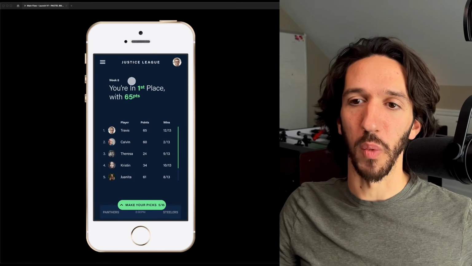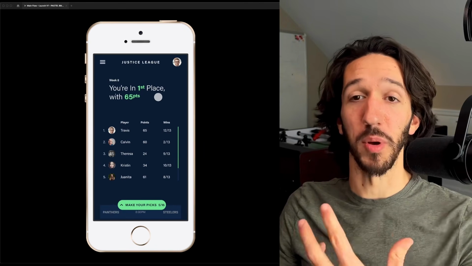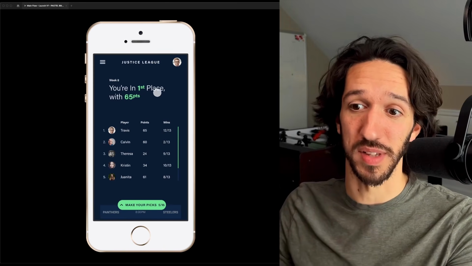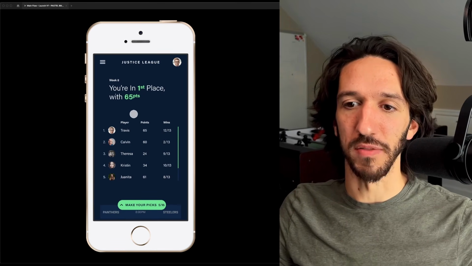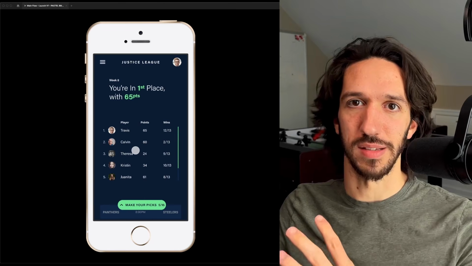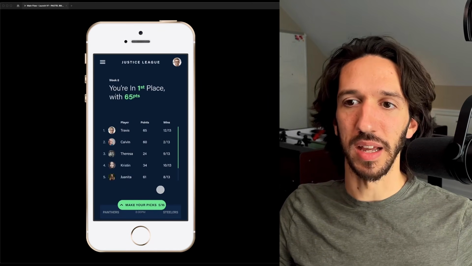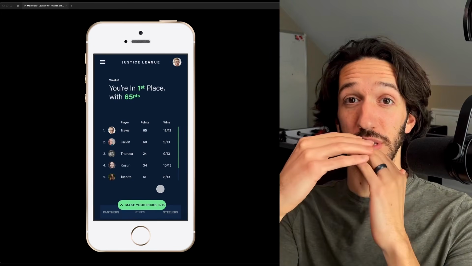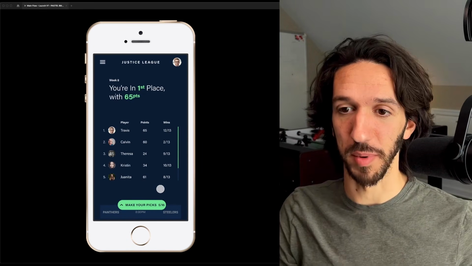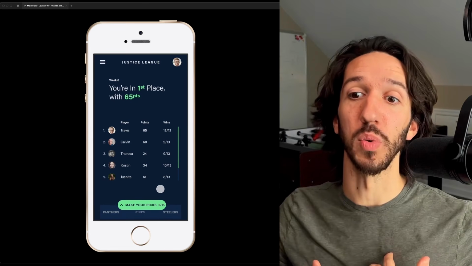We know where we are, what week we're in this specific app. We know the most important information is that we're in first place. We have 65 points, and we get this view of all the other players that are in this pick'em league with me. This experience of clicking sign in and immediately being faced with this whole page filled with all of this information is a little bit overwhelming to the user.